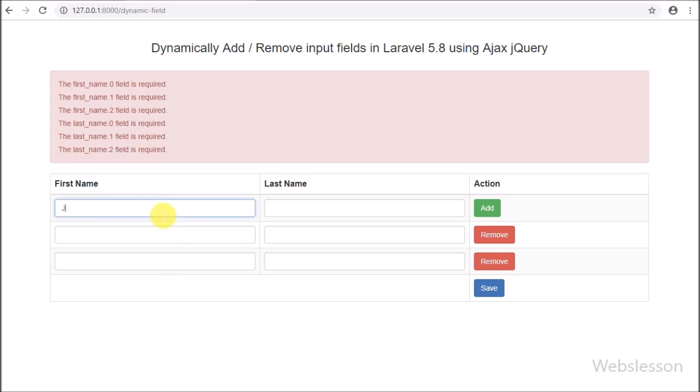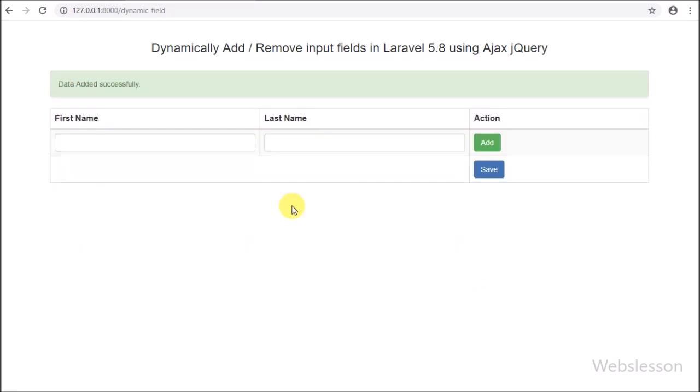So, here we have generated 3 blank rows, and then one by one we have filled all the table row input text fields with data. Lastly, we click on the Save button. After clicking on the Save button, we received a success message, which we can see on the web page.